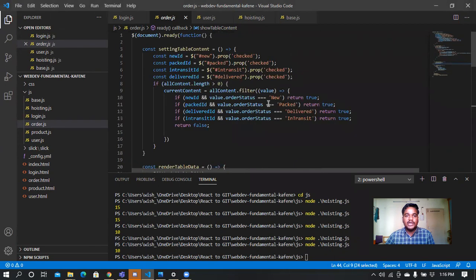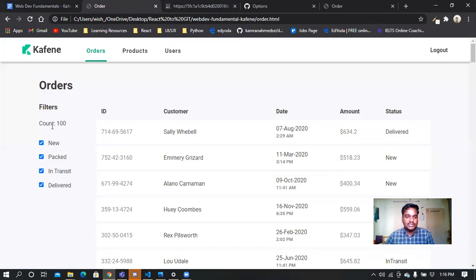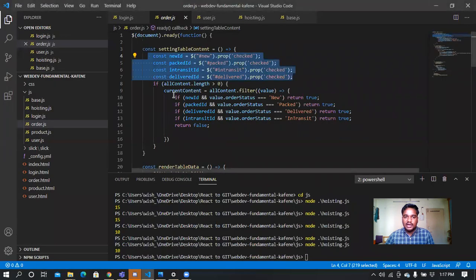Setting table content, what it will do is, it will first check how many or all the checkboxes are checked or not. First of all, it will check whether this returns true or not. If true, then it will go to the if condition. So this will check whether the checkboxes are checked. In all content.length, that is whatever array of objects we are receiving, it must be greater than 0. Then only we'll be able to proceed by filtering.